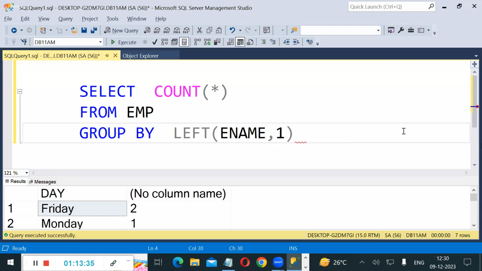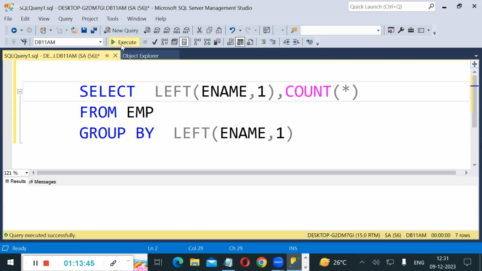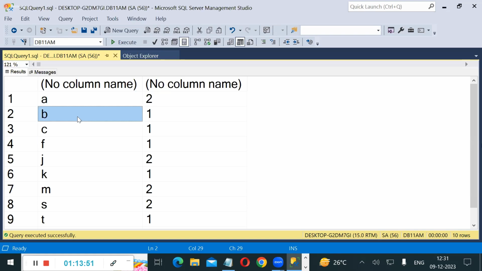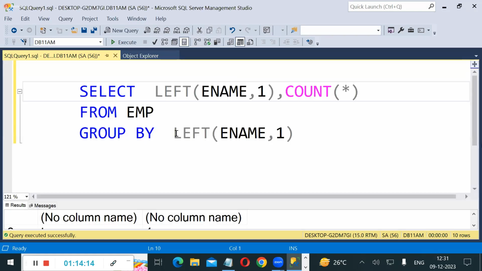Okay? Then LEFT of ename comma 1. What does this give? The first character. Here also you write LEFT of ename comma 1. You see this? Names starting with A: how many? 2, Adams and Allen. Blake 1. Clark 1. Ford 1. James and Jones 2. King 1. Martin, Miller 2. Smith, Scott 2. Turner. Next, Ward. Now here grouping is based on the first character.